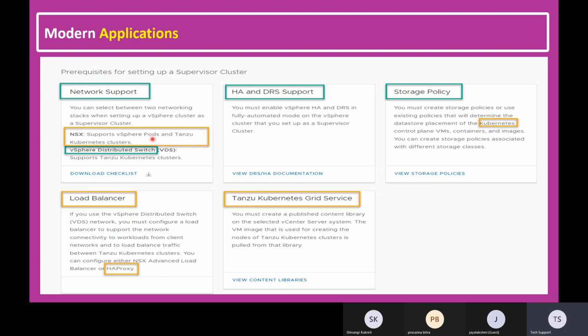It's supported for vSphere Pods and Tanzu. See, there is another keyword, pods. HA and DRS support we are already familiar with. If you want to configure a workload management cluster, our cluster should be enabled with these two features. Storage policy also we are familiar with. We discussed storage policies during the software-defined storage concept, virtual SAN, virtual volumes, and SPBM, storage policy based management. The same policies are applicable for workload management as well.